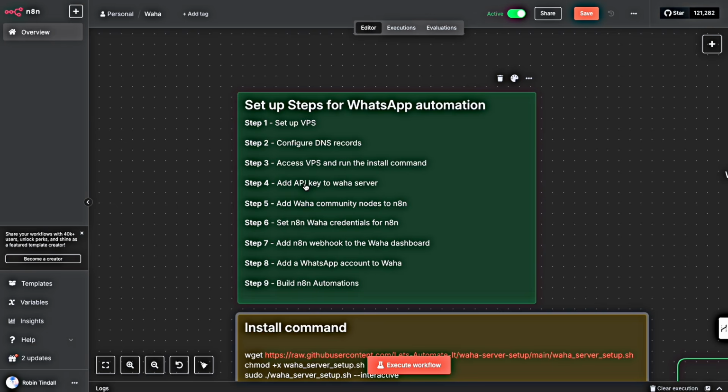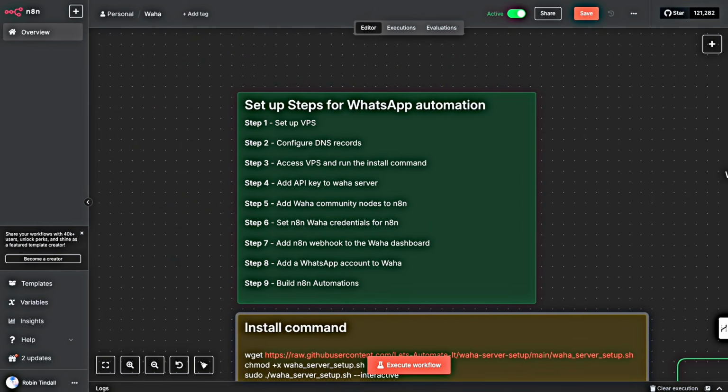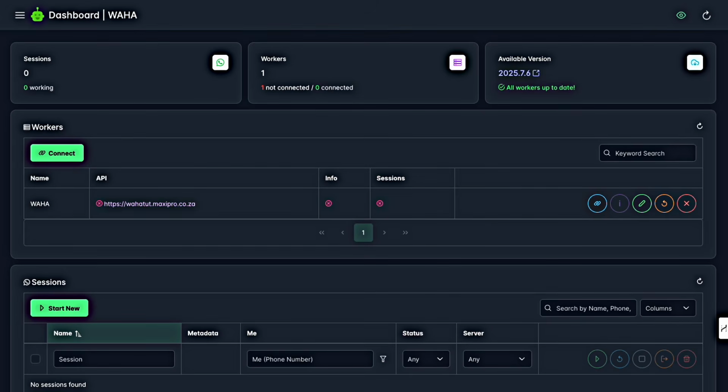So we need to go and get our API key. Guess what? We've got it already. It's right here. There it is. There's our API key. So let's just go and grab hold of that. Just copy that. Head back over here now to our server. And where is it hiding? Here is our server here.